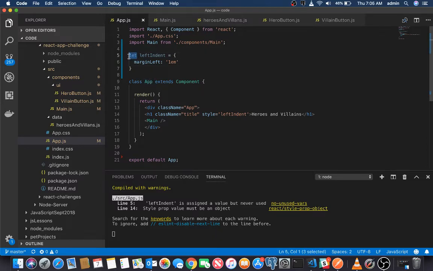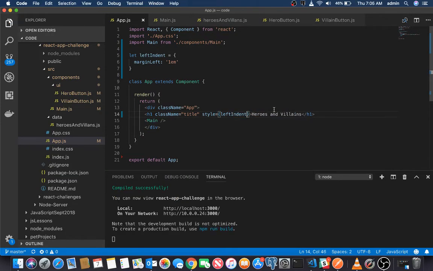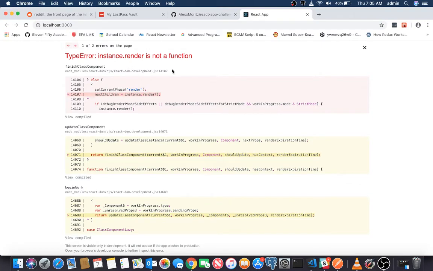Okay, can I do... No, that's not going to work. Oh, duh. Okay. So it's hanging out up top, but we can't refer to the left indent object as a string. We've got to use curly braces to grab that object. So left indent, let's see, instance.render is not a function.